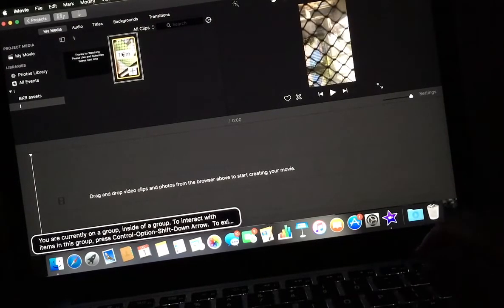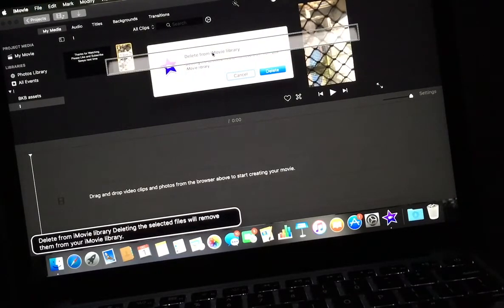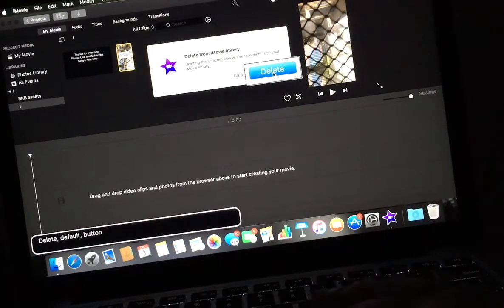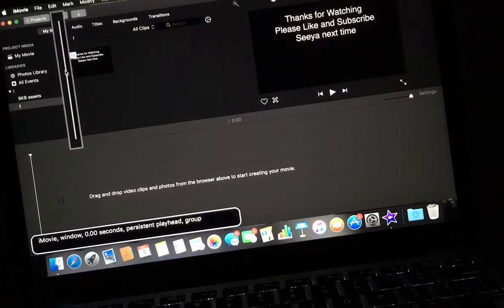Now I'm going to press Command and delete. Delete media from event, delete from iMovie library. And I'm going to say delete, because this is an old one. Deleting selected files will remove them. Okay.